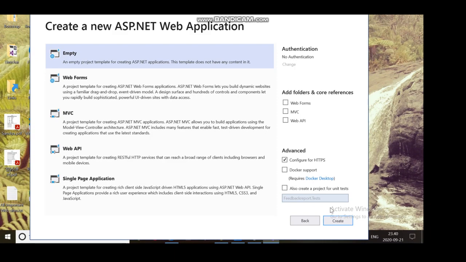Here they will be asking you which type of framework we are using. You can select empty. By using empty and web forms, we can do some basic and also user-friendly stuff. Since our functionality is also a simple functionality, we can just go with web forms. But if we go with MVC or web API, we can do some advanced stuff.